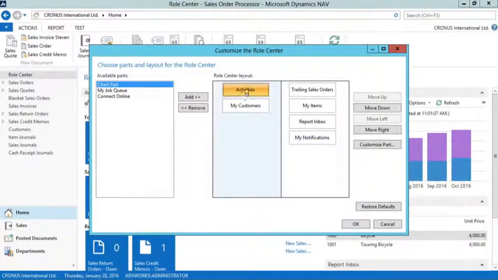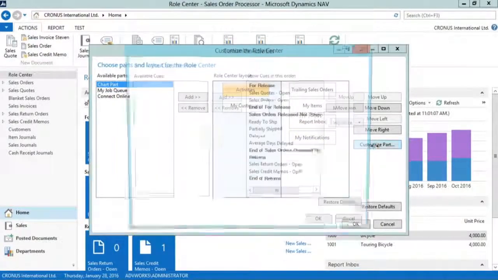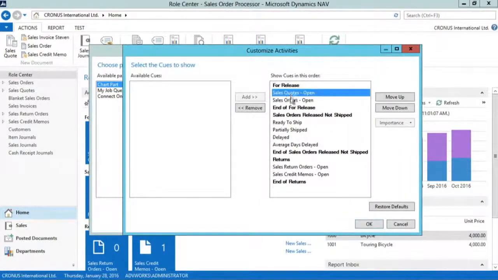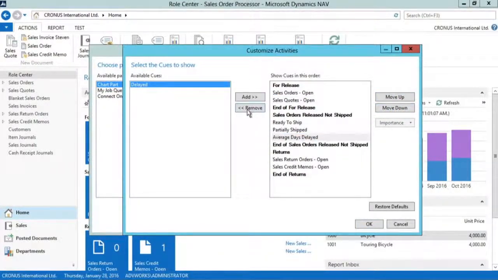I'm going to select the activity part, and then I will click on the customize part button. In here, I can see a list of all of the queues which are currently shown, and you can rearrange them by using the move up and move down buttons. And you can also, for example, remove a queue.